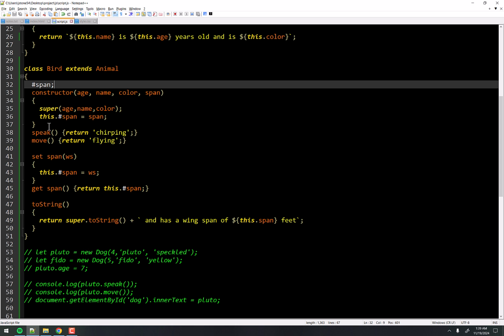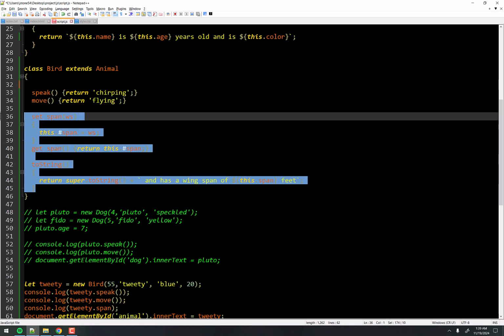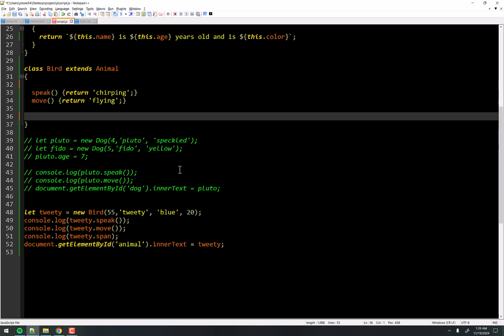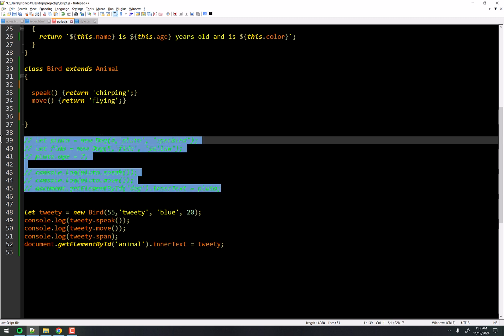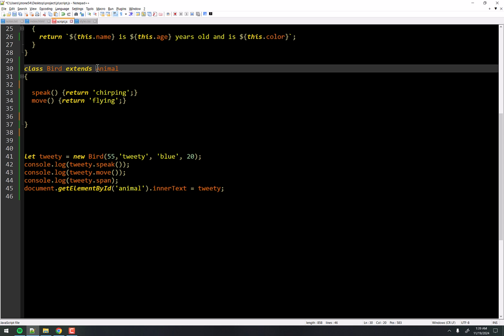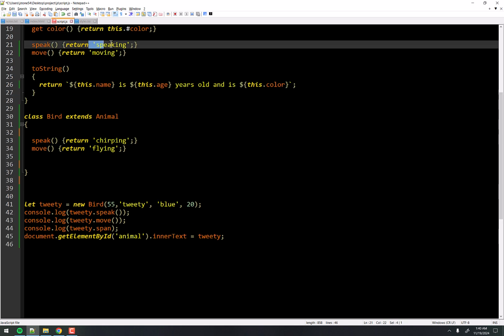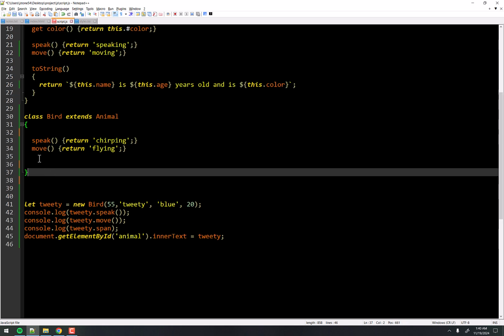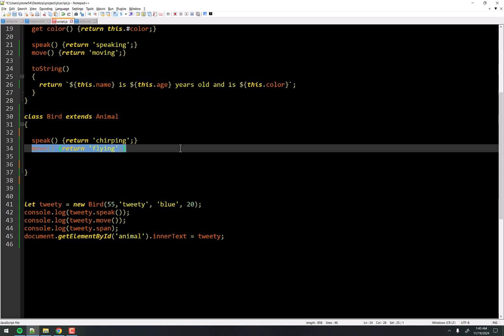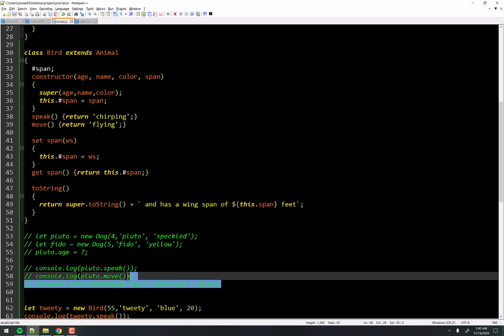So forget about the fact that birds have an extra thing like a wingspan and all these extra things here. Forget all that for just a minute. And let's go ahead and delete all this here. So forget about that. We just have a bird that is an animal, and birds speak differently from regular animals, generic animals, right? Which I don't know even what that looks like. And they move differently. They fly, all right? So let's go back to putting this extra stuff in there now. Let's go ahead and delete this again.